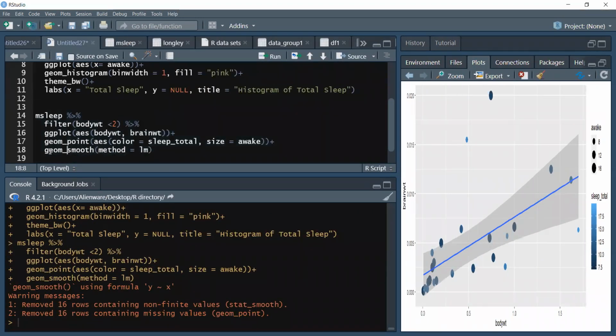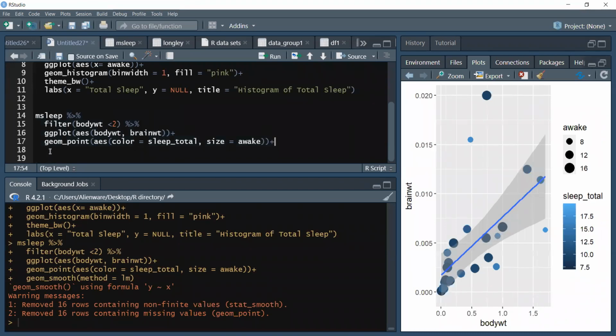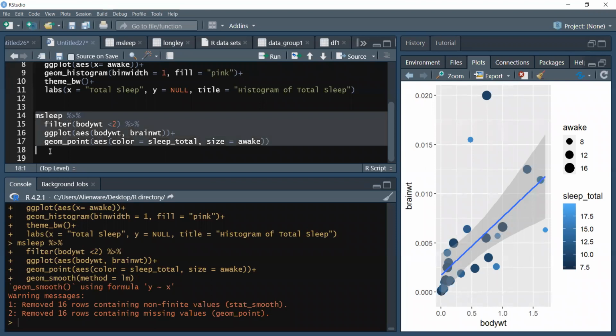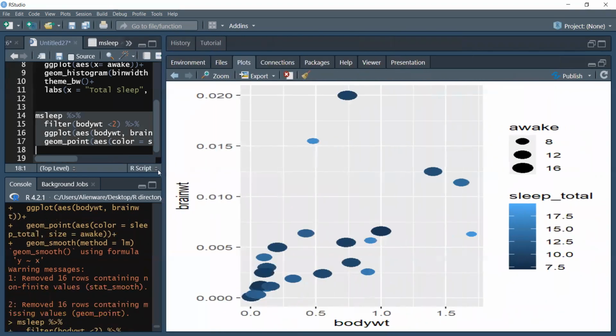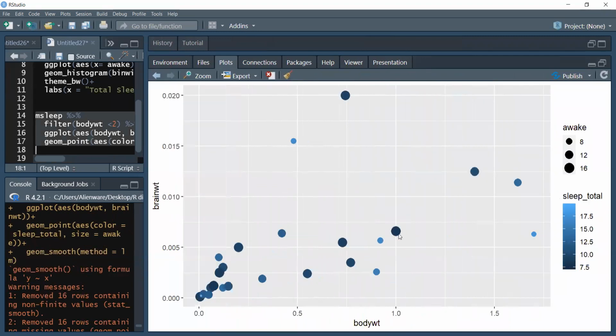Now let me take this out and see. Can you see that? That line will not be there. Can you see the difference? Can you see the difference now?